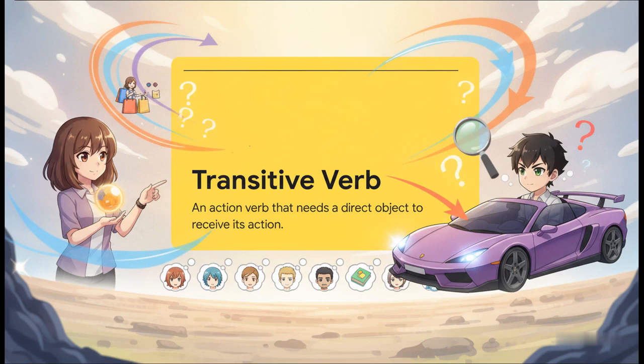To spot it, all you have to do is ask the crucial question, what or whom, right after the verb. For instance, she bought. Wait, bought what? The sentence needs an answer to make sense. She bought a car. The car is receiving the action of being bought.